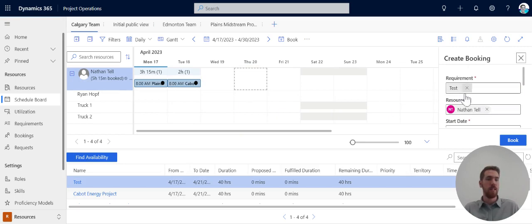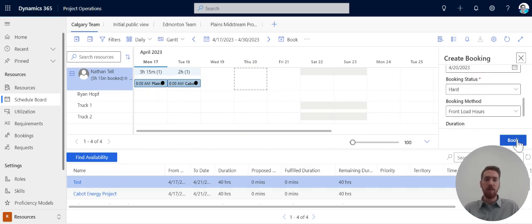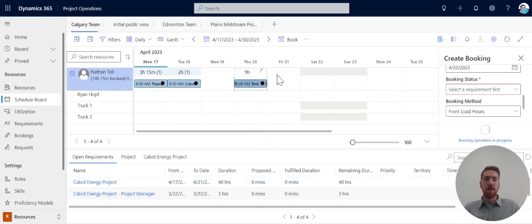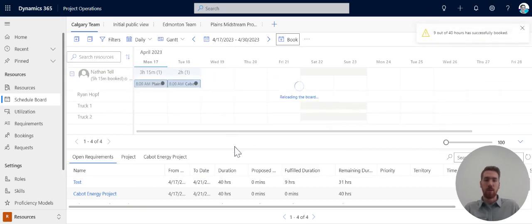So let's say here, it's going to add all the information about it on the side, and then all we have to do is hit book after that. So once we do that, we confirm, and now it's been added to that person's schedule.